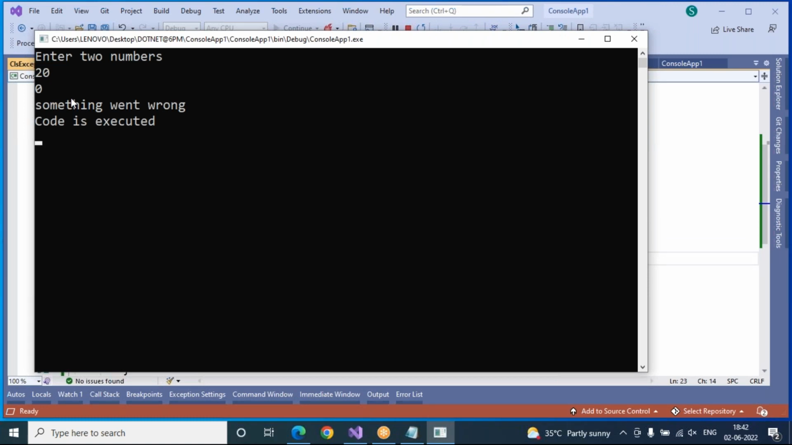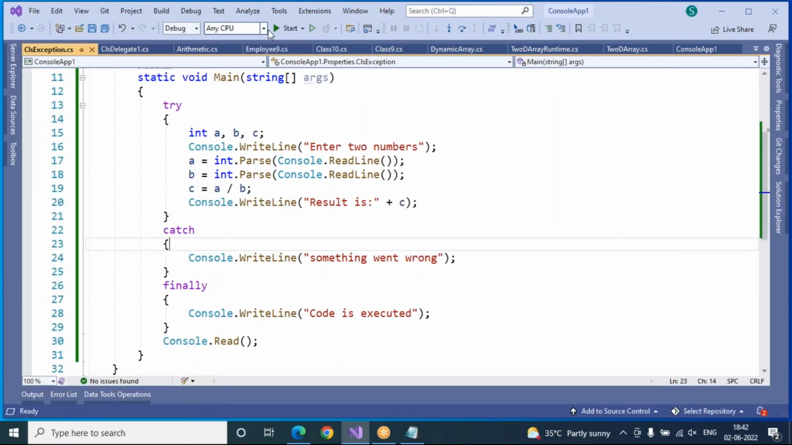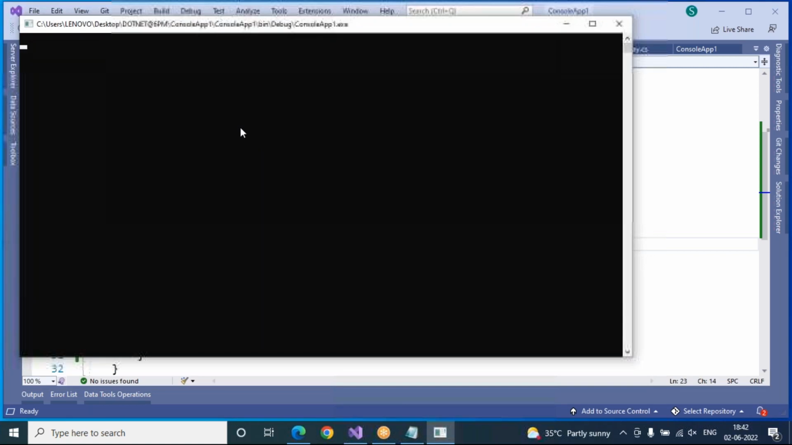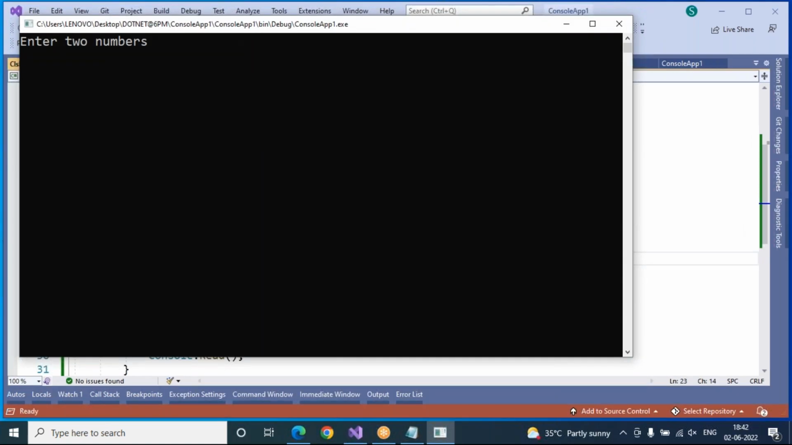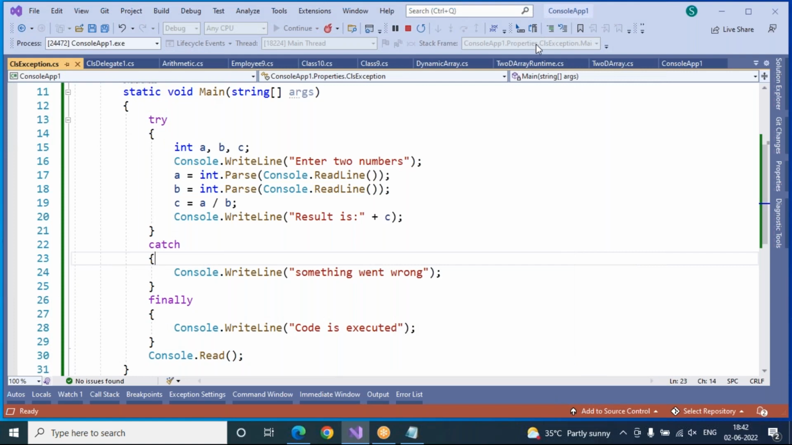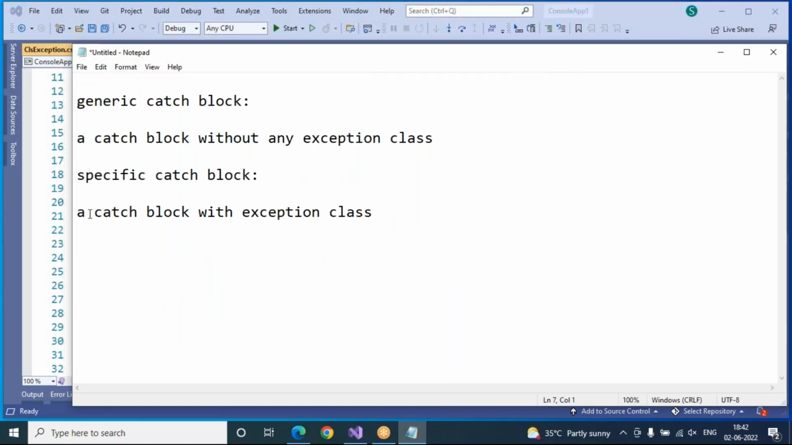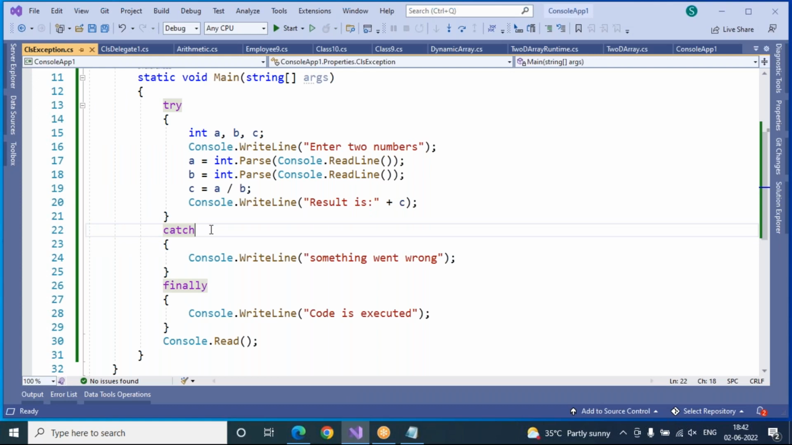Either you are raising a division by zero exception or a format exception. Format exception means the input string was not in the correct format. Like this, you can see this is also something went wrong. But my requirement is, according to my input types, what type of exception is raised, that exception message I want to show. To show the message properly, we use which catch block? The specific catch block with exception class. Let's see this. I'm including a catch block with exception class. Like what exception class?